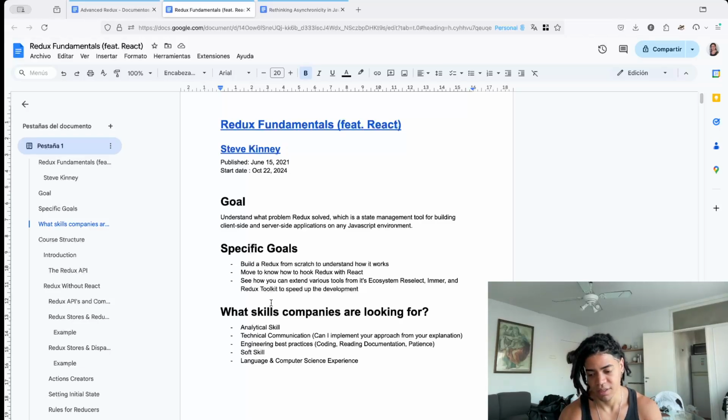fundamentals, especially on the Tao of Redux. There is a very nice article where he describes these design principles and intent, as well as the goal, right?